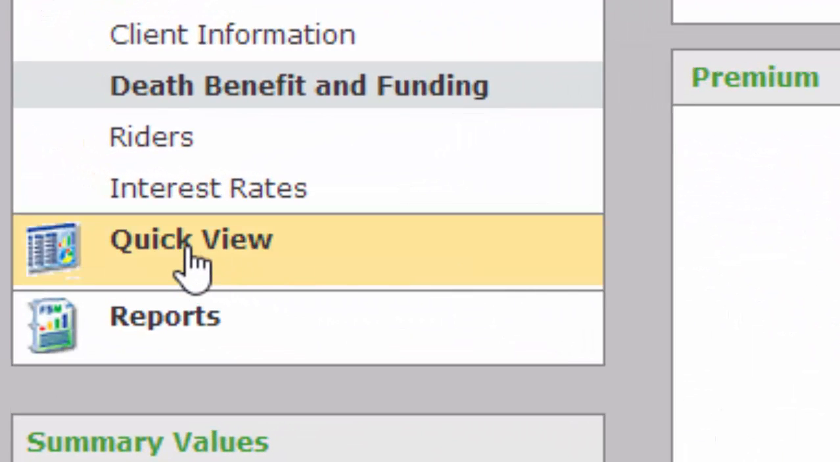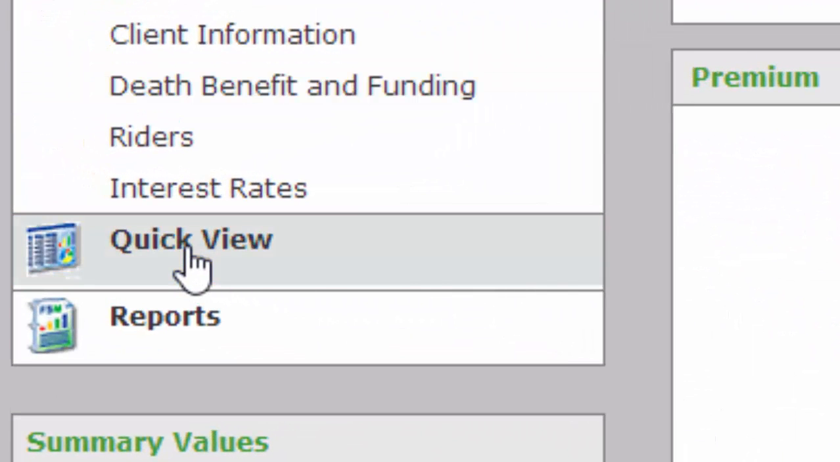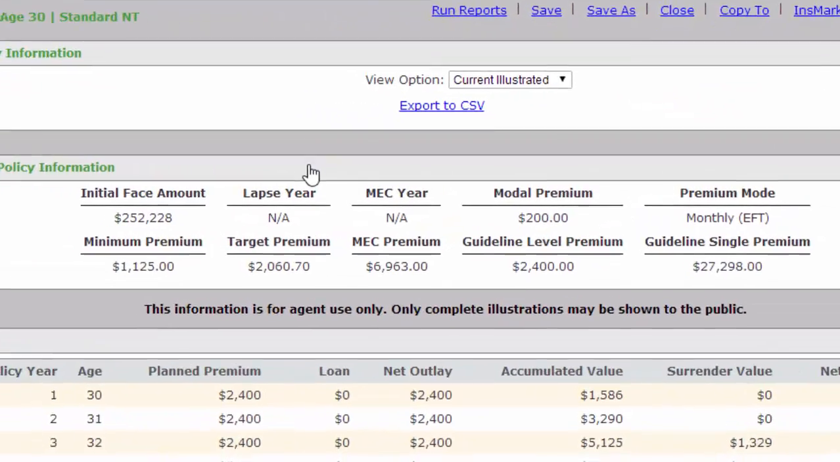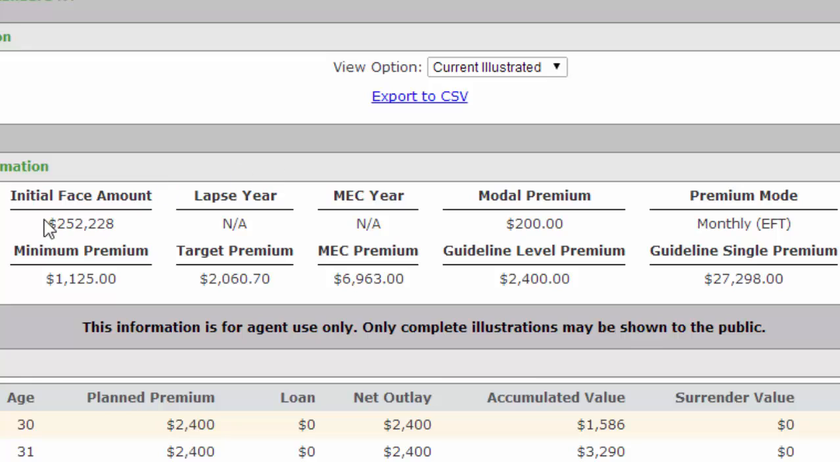I'm going to click on the quick view, which is the tab. There you go, on that button right there. And it gives us the following rundown. First of all, I can tell from this that the initial face amount of life insurance is going to be $252,228. That's crucial, obviously, not just in case this person passes away, but also this is where the living benefits, any applicable living benefits, draw their value from. So that's important. As you scroll to the right, there's no MEC. It doesn't lapse in any given year based on this illustration.